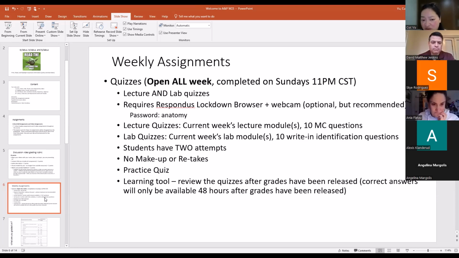Here's a major change that we've made, and I'm so happy about this. Students now have 2 attempts. So you can take the quiz twice, and whichever one is the highest, that is the one I will take, okay? So I'm so glad I was able to get that through. After that Sunday, though, there is no makeup or retakes, okay? Because it's open all week long, and you have 2 attempts now. So you shouldn't need any makeup or retakes, okay?